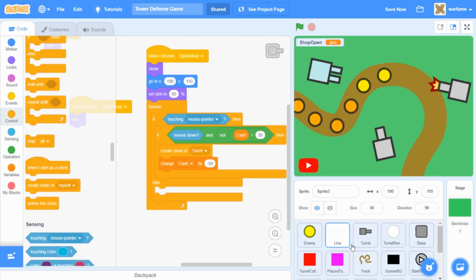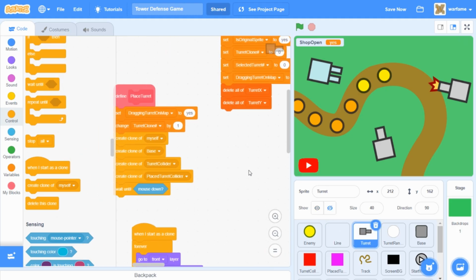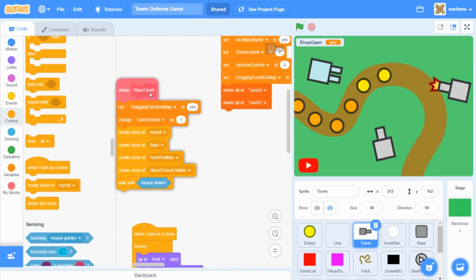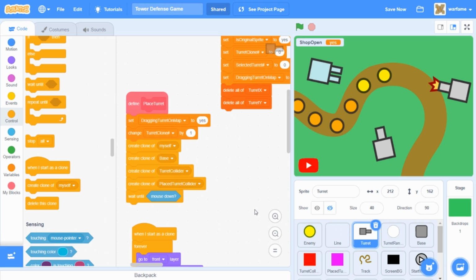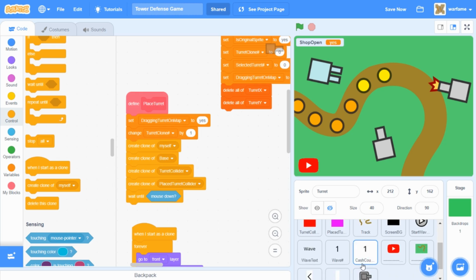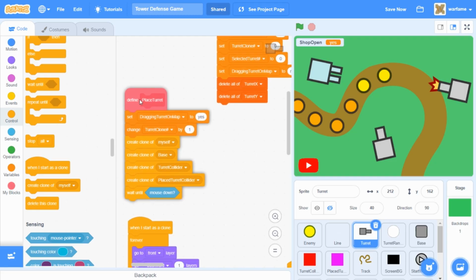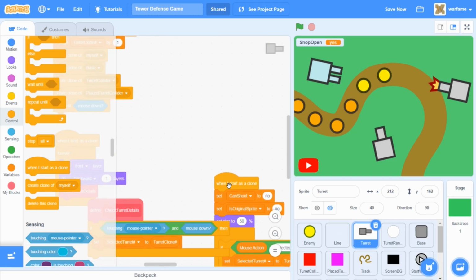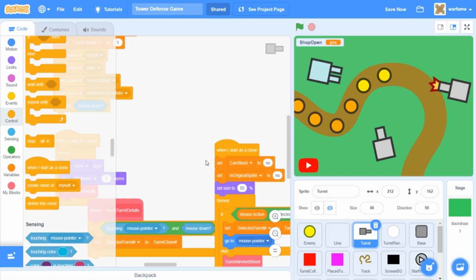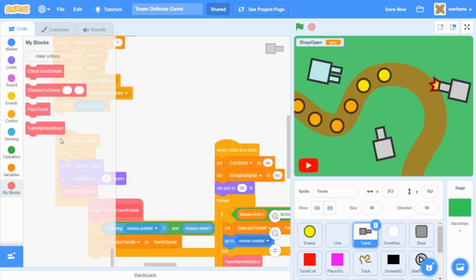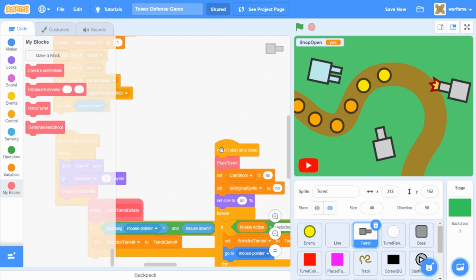And now inside of the actual turret sprite, the turret used to call this place turret block inside of its own sprite. However, now since the turret icon is creating clones of this turret sprite, we have to call this place turret block once a turret clone is created. So under the when I start as a clone, I'm going to go to my blocks and drag the place turret block right under there.